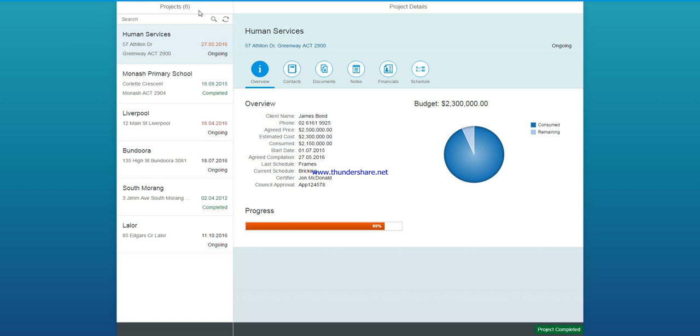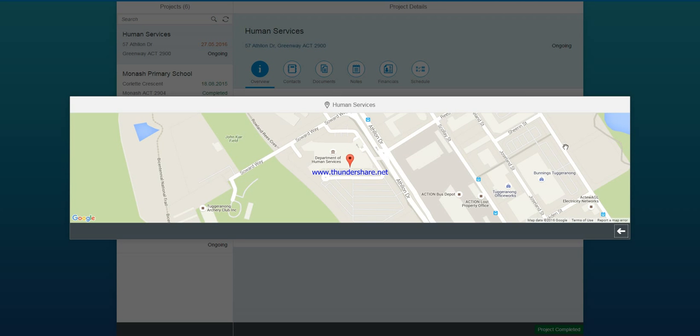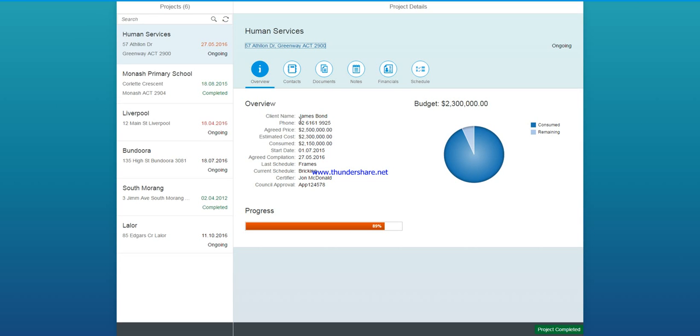Okay, so here we have a list of all our projects that the project manager is working on. So we can see here the overview page. We have the name, the address. So we click on that, it shows it on Google Map for us. And then here we have the agreed price, estimated cost, which is our budget, how much we have consumed. So we can see that in that pie chart as well. And then start date and agreed completion date.